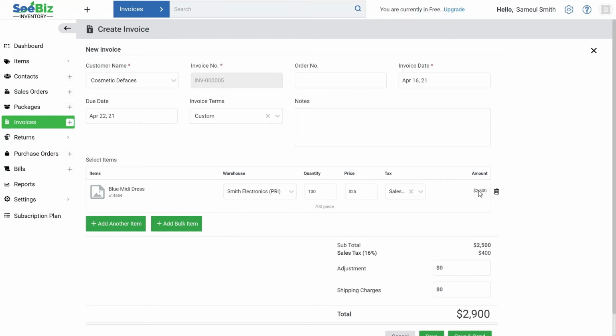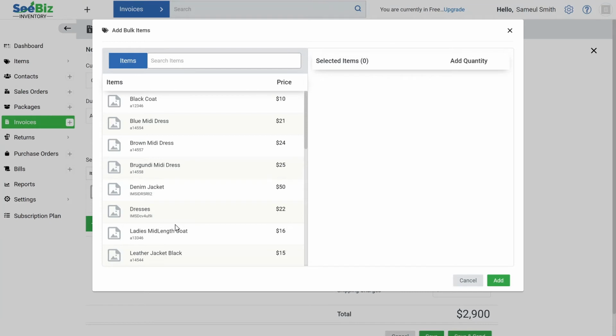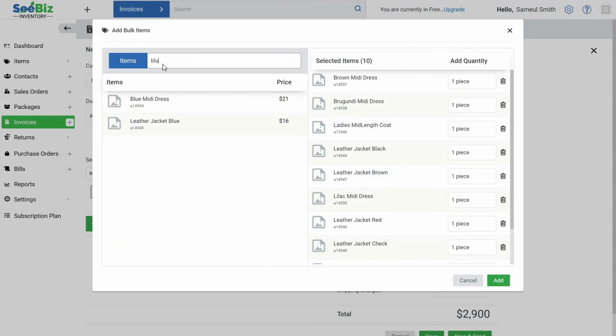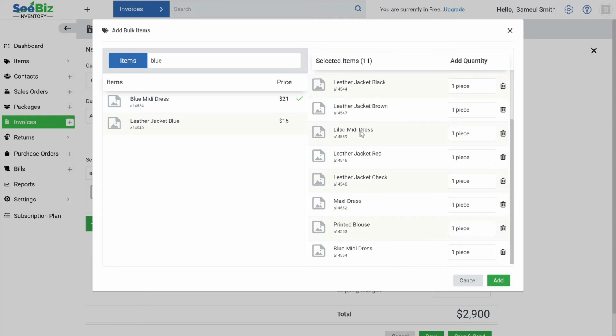You can add another item by clicking on the Add Another Item button, or also can add bulk items by clicking on the Add Bulk Item. A window will open. On the right side, select the items from the list which you want to add in this invoice. Or, you can search them directly using their name or SKU, and then add them by selecting. This way you can add 50, 60 items within 30 seconds easily.